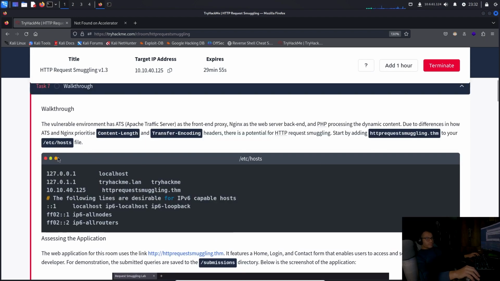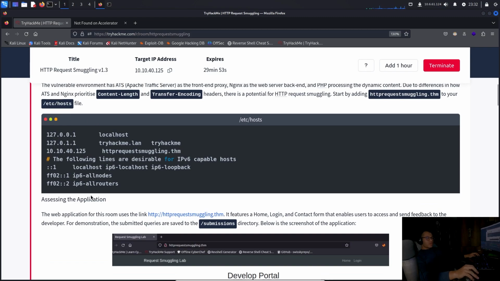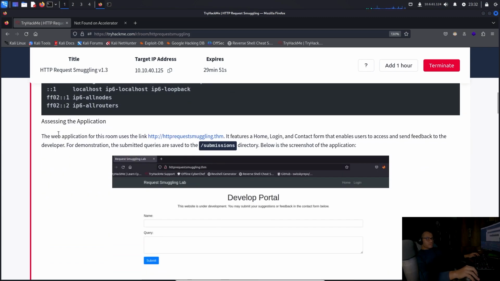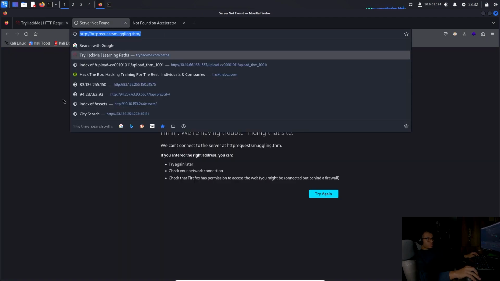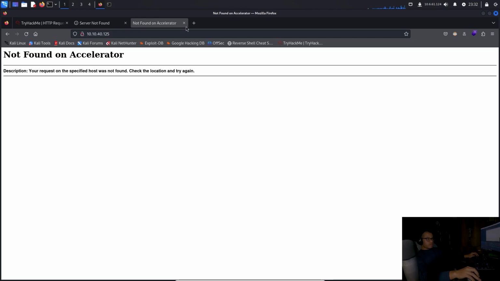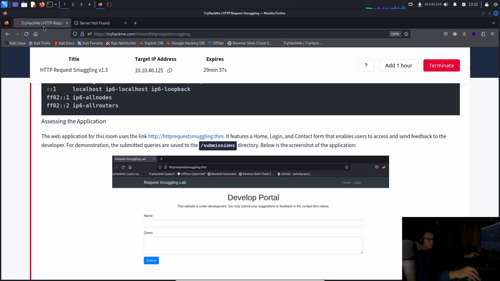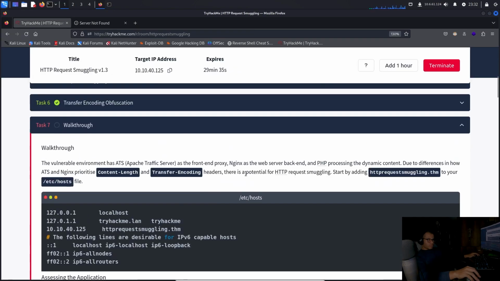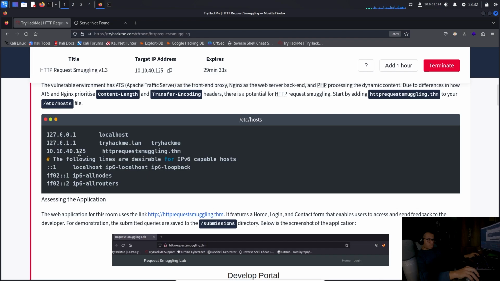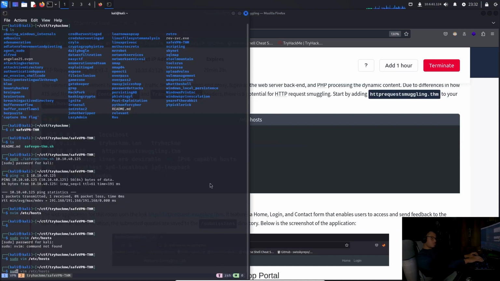Okay, I already added this to my hosts file. Then assessing the application. The web application for this room uses the link httprequestsmuggling.thm. It features a home... Okay, I'm not finding this. Why is that? Oh, sorry, I had to link it to this IP address, which I did not do.